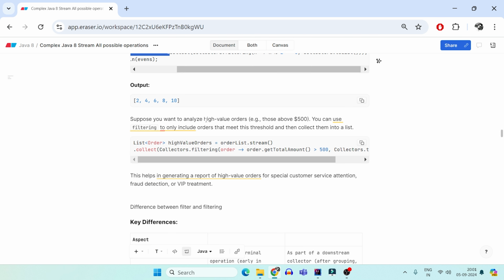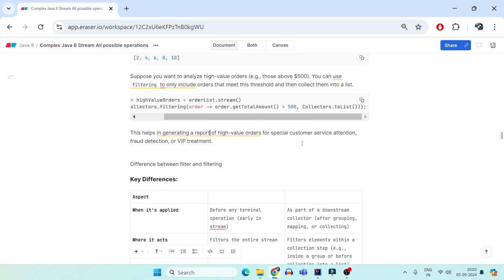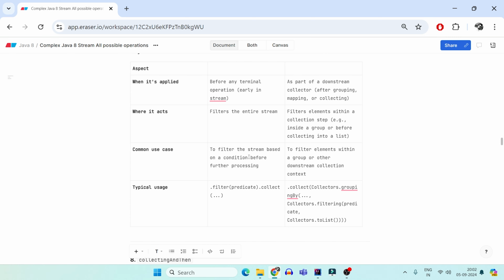Now suppose you have an e-commerce website. You want to fetch all the orders which are very high value orders for you, that is, whose value is greater than $500. So what you can do is open a stream on the list of orders for this September. So 15 orders you have. Then while collecting, you need to filter out only those orders whose amount is greater than 500. Collect it to a list. And this helps you generate the report of really high value orders for special customer attention, fraud detection and VIP treatments.